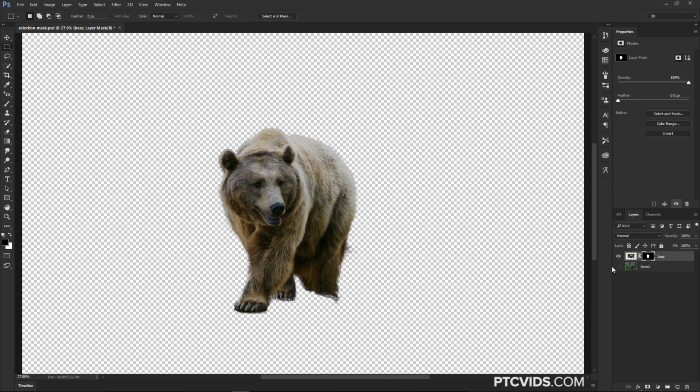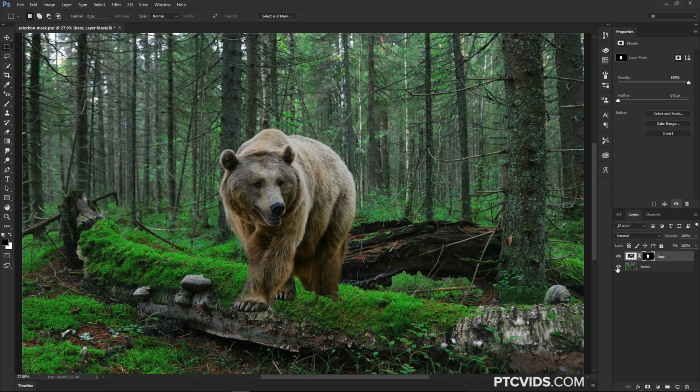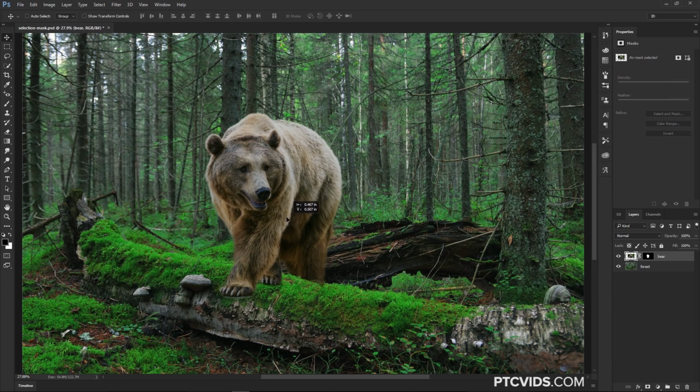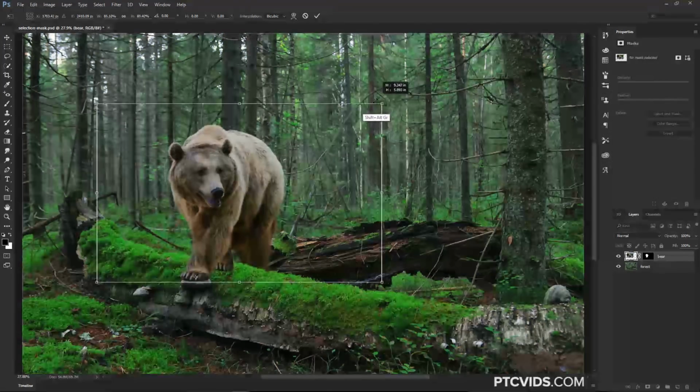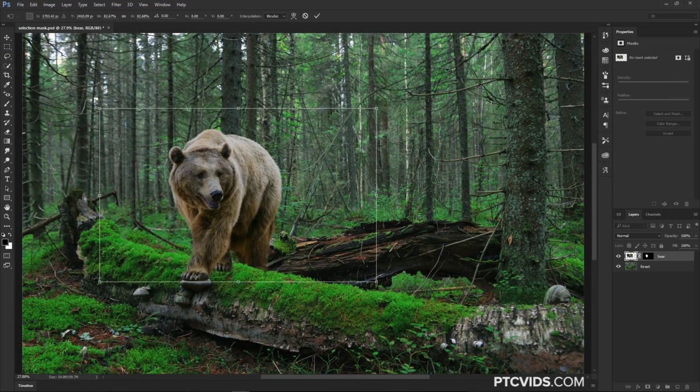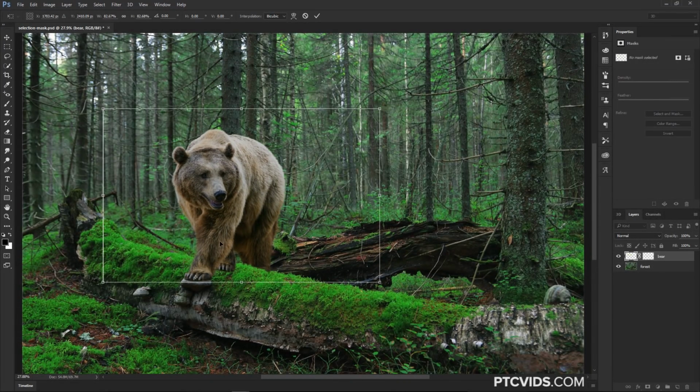All right, now that I've made this mask, I can enable the forest. I can click on the layer, press V on the keyboard, move my bear and place him accordingly right about here, and maybe scale him down a little bit. So I'm going to click on the pivot point, drag it down to his foot. That's where I want him standing. Hold Alt-Shift, Option-Shift on the Mac, and scale in proportion by clicking and dragging on that corner handle. Position him again and press Enter.